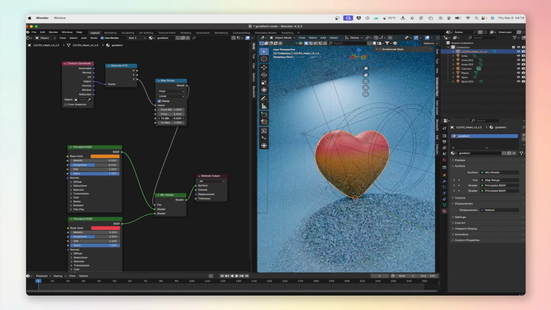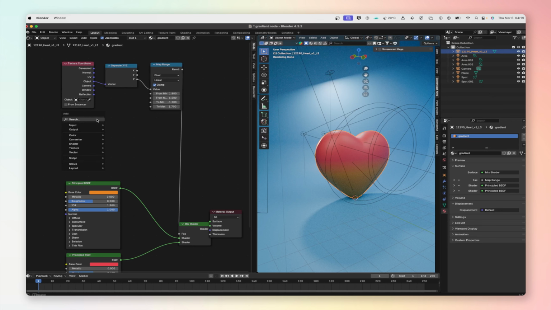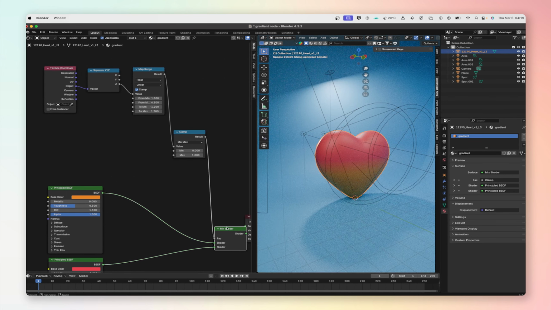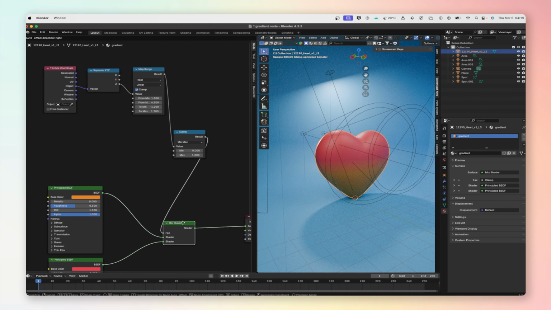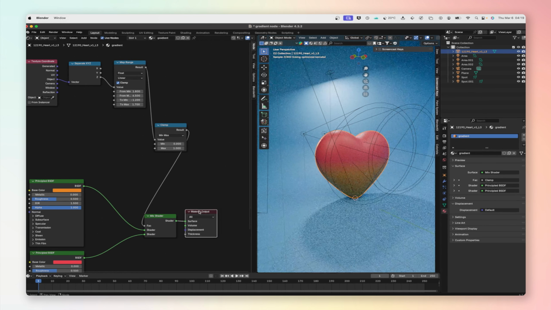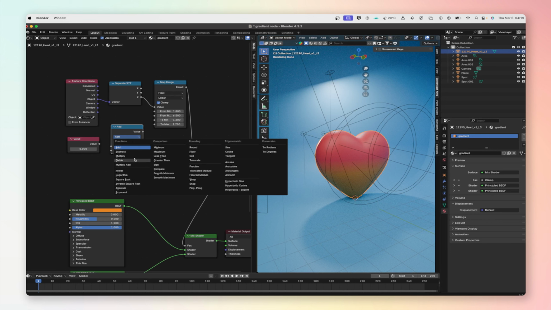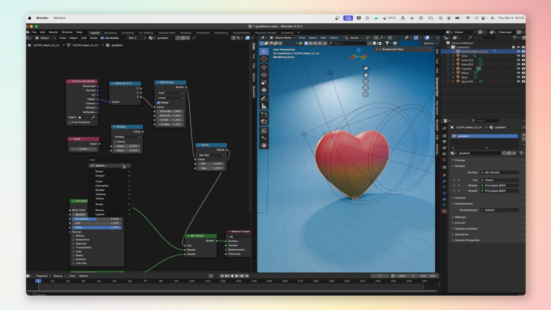But what if you want to fine-tune how the gradient flows? Easy. Let's add a Clamp node between the Map Range and the Mix Shader. Then, we'll add a Value node and two Math nodes set to Multiply and Add. Connect the Value node to the Multiply node, and then connect the Multiply node to the Add node.